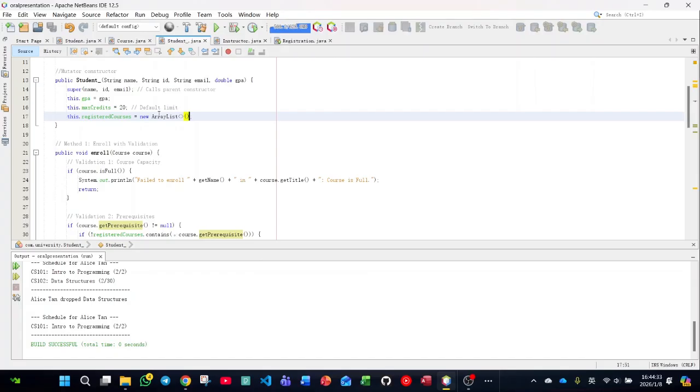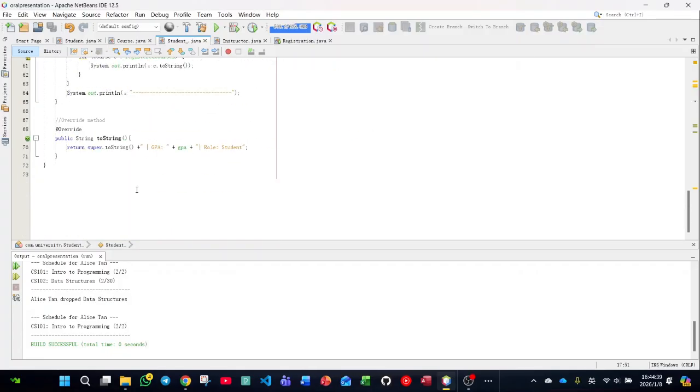Okay, last question. What is the purpose of the toString method you included in every class? This toString method allows me to print the object directly using System.out.println instead of printing a memory address. It prints readable details like the student's name and ID.